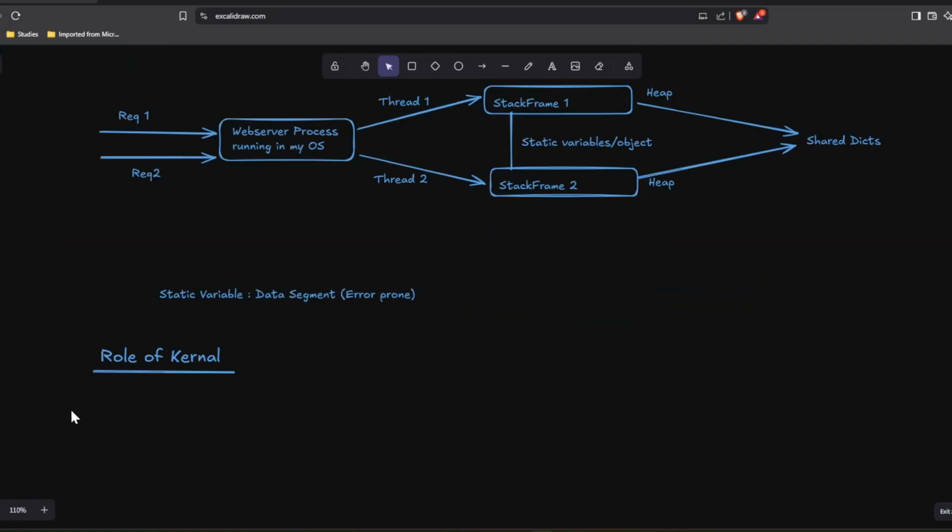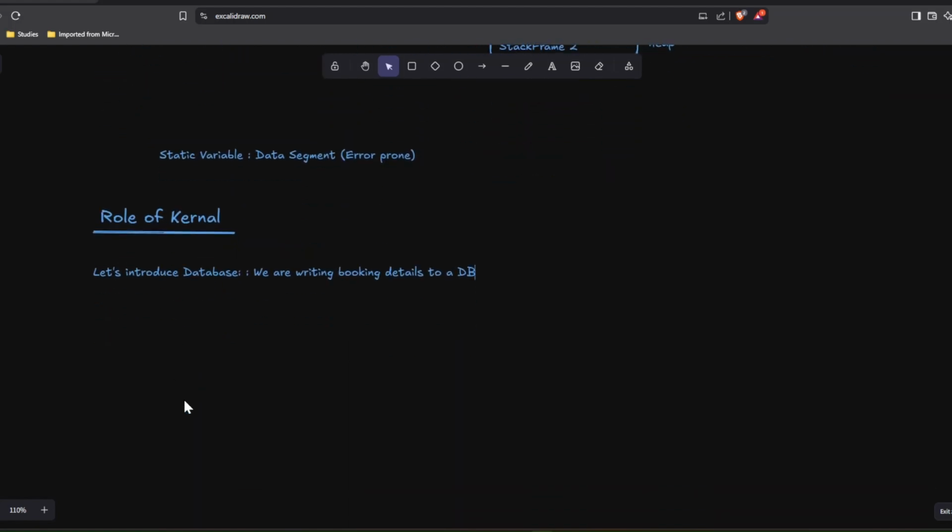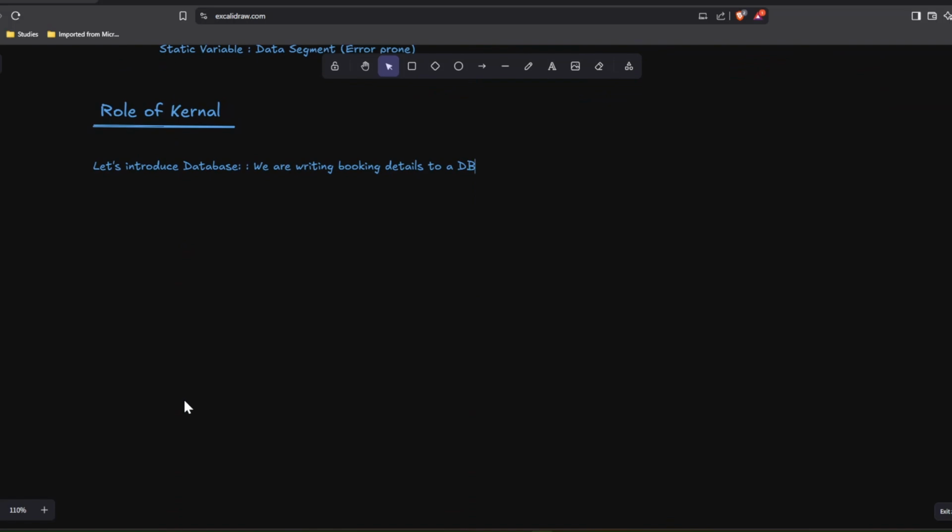To understand the role of the kernel in a little more detail, let's introduce a database. Instead of writing into this shared dictionary, we are now writing our booking details to a DB. Okay, so now let's see how the request goes along, and we will see what the exact role of the kernel is in this.